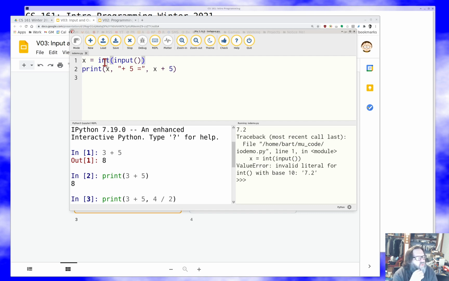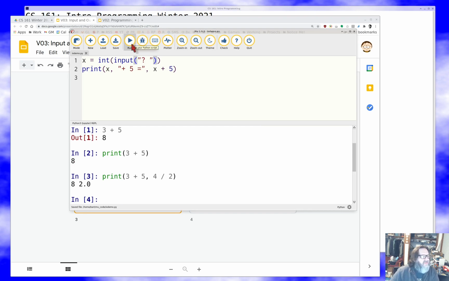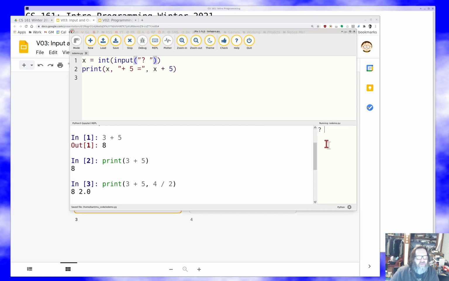It's really common that the input can take a prompt string. So if I put a string in here like this, question mark space, then when I run the program, it won't just silently wait for me to type something. It puts a question mark here, and a space. Usually you want a trailing space on the end just to make some room so that you can see what's going on. But now it's waiting for you to type a 7. So prompt strings are a useful thing if you want some message to be printed before you take the input.